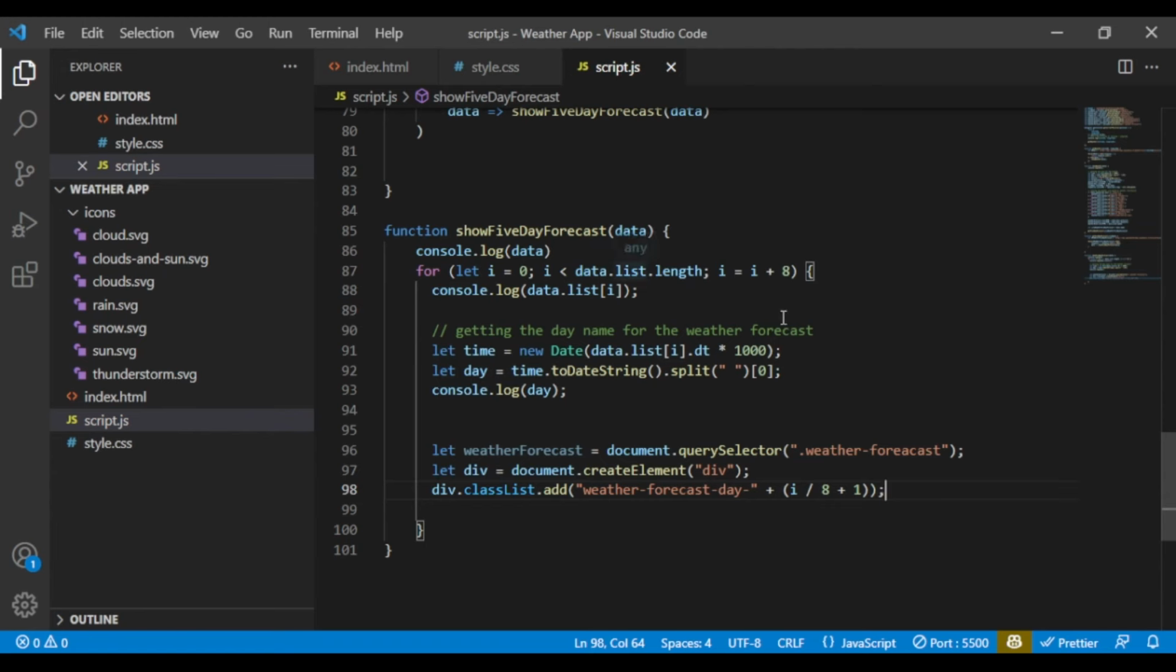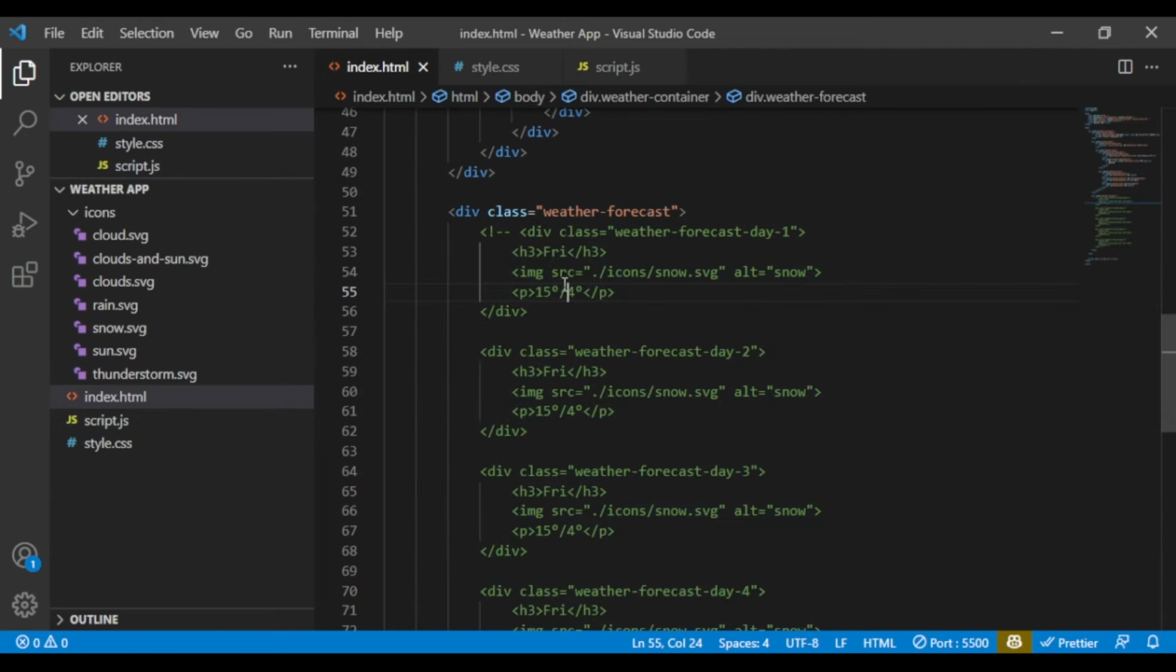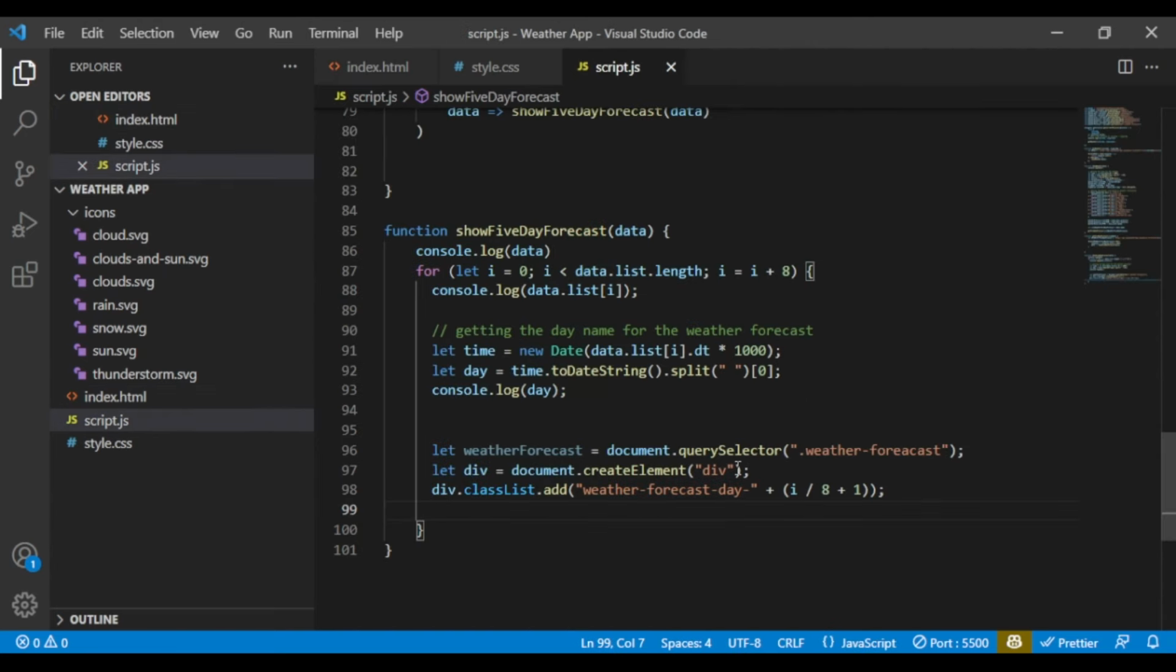So what would happen? At first position, 0 plus 8, 0 divided by 8 is 0, plus 1 is going to be first. Then 8 divided by 8 is going to be 1, 1 plus 1 is 2. So like that it would work, 1, 2, 3, and it would automatically become a new class. And then we're gonna append everything in that div, the inside thing, the h3, image and p thing. So we're gonna append this to our div.